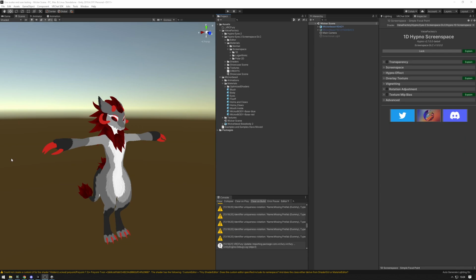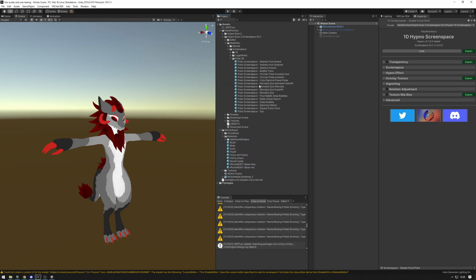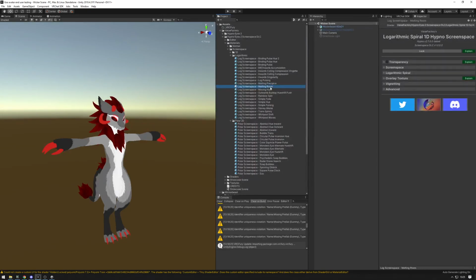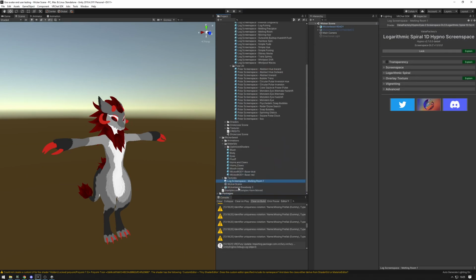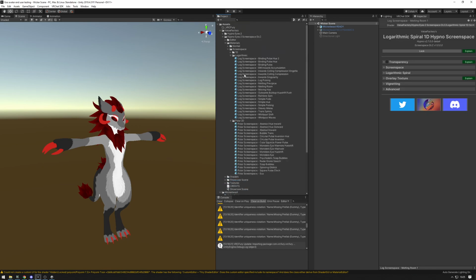Okay, let's put a Screenspace Hypno material on an avatar. I'm going to be using one of the preset ones. And please make sure, if you're using the preset ones, to make a copy of the material by pressing Ctrl+D while having it selected. Otherwise, you might lose your changes to the material if you decide to update the package. I'm going to be using this material here, so let me make a copy of it and drag it into my Wicker Beast folder over here.